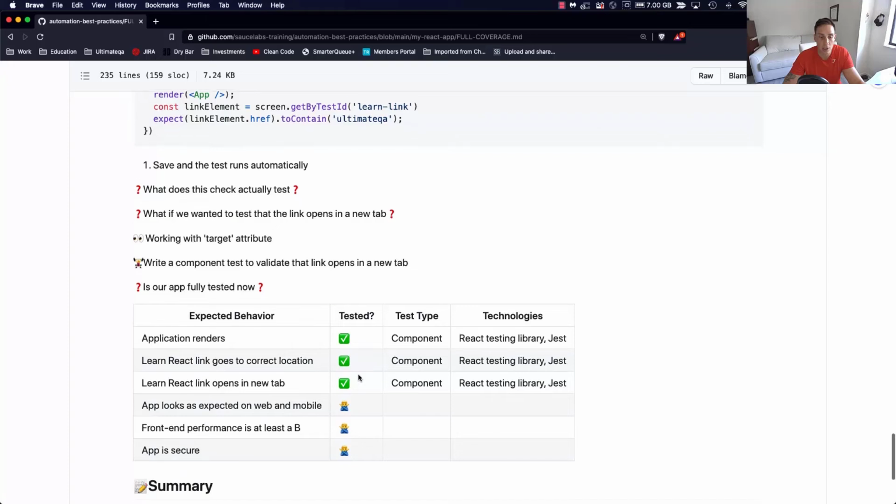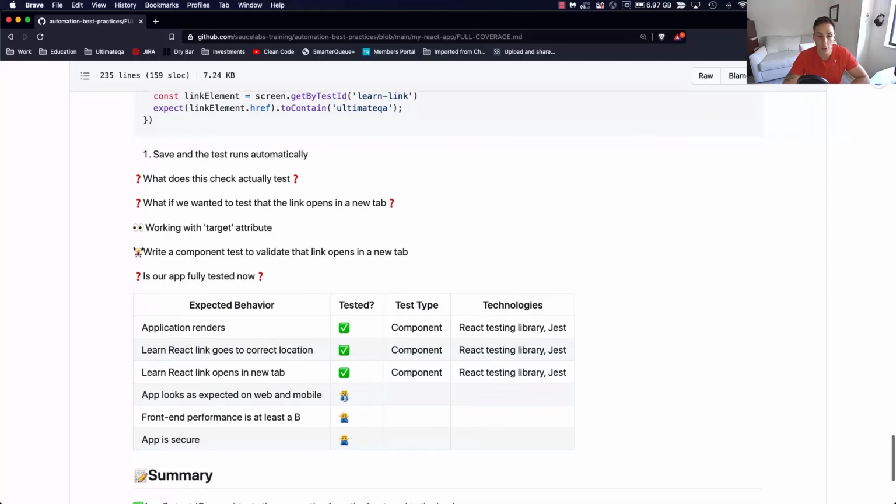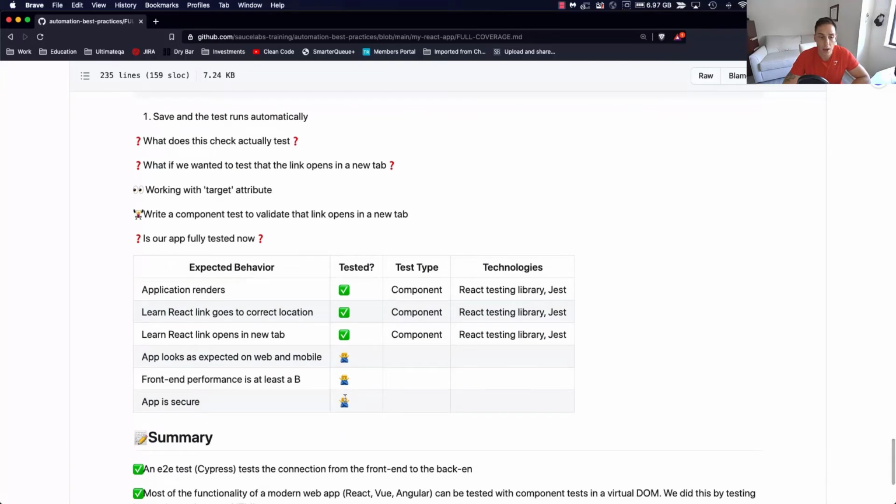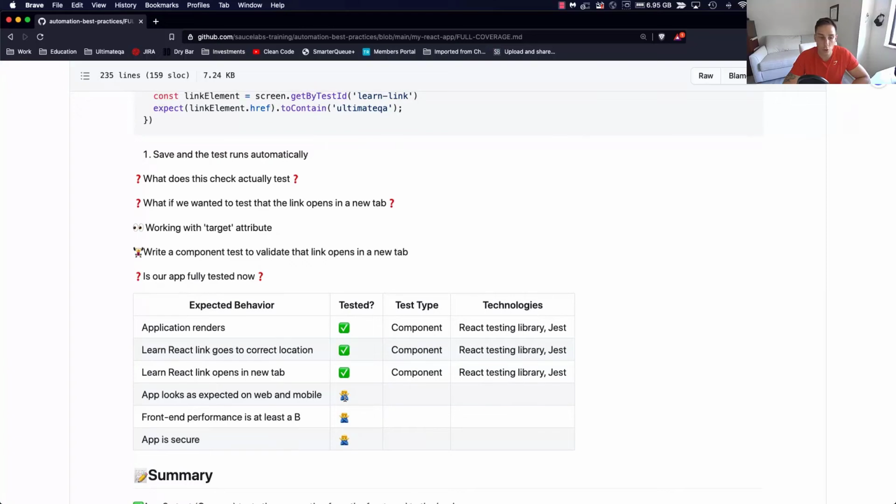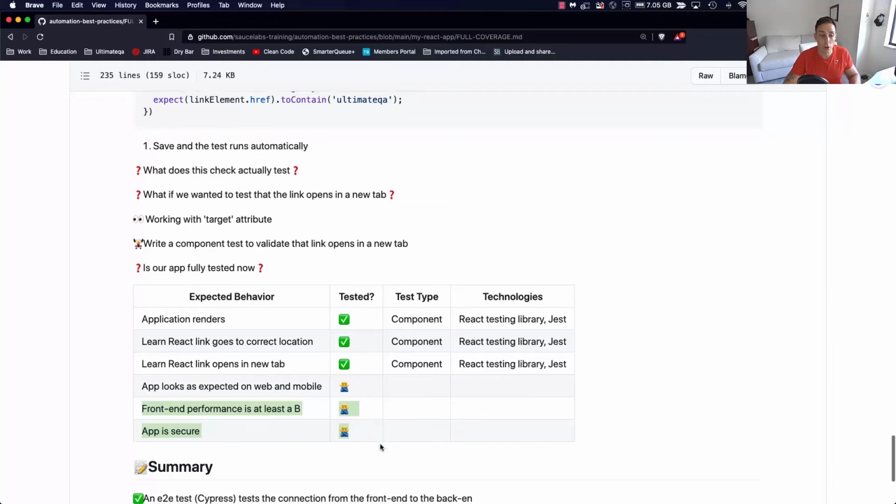And so that's exactly what we're going to cover in the next portion of our journey. That's going to be with visual end-to-end testing. And the other thing I want to say is that we're not actually going to be doing front-end performance testing and making sure that our application is secure, but I put that there simply for you to understand that there are far more tests that we can do besides our functional testing journey here.